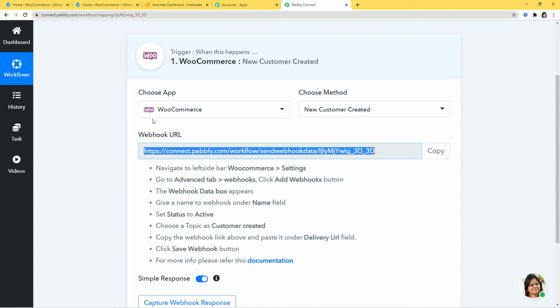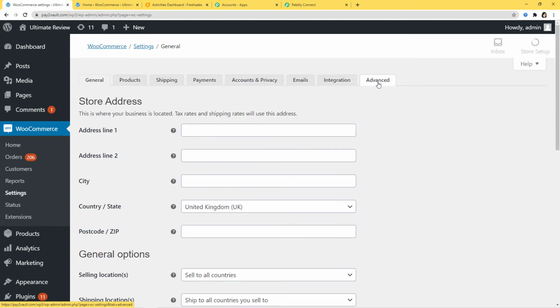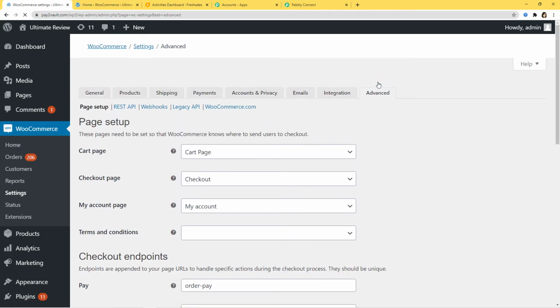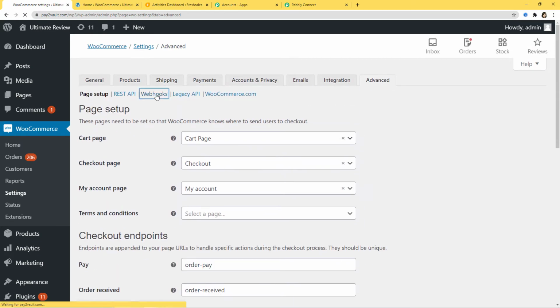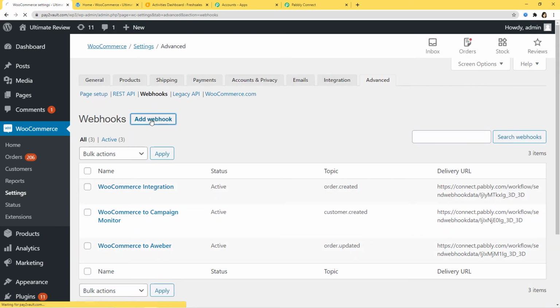So now I'll go to my WooCommerce account. So I've already opened my WooCommerce account. This is the home page. And now I'll go to my settings over here. And then I'm going to click on advanced. Okay, so now I'm going to click on webhooks from here. And then we are going to add webhook.